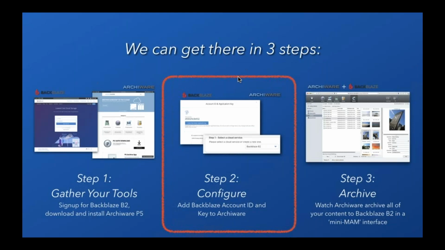It's something that can be done in minutes. You can sign up for a B2 account and not even have to enter a credit card, to try it out. You can download and install Archiware, the entire suite, and that's really it for gathering tools. So now let's configure the 2 tools to work together.